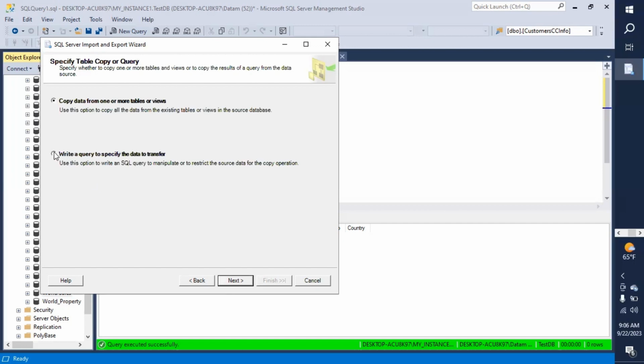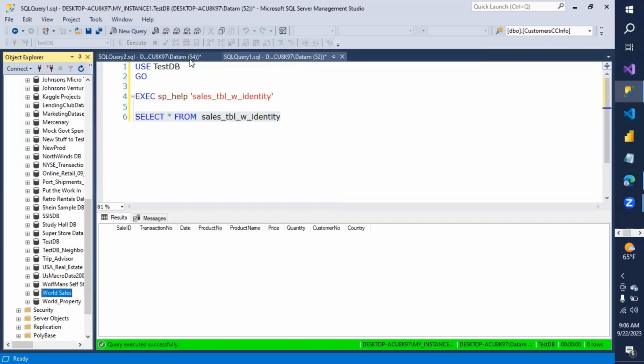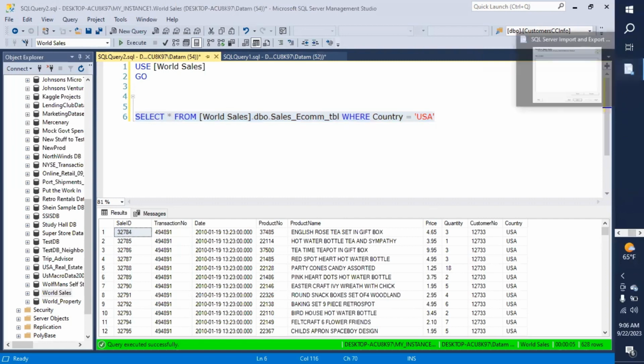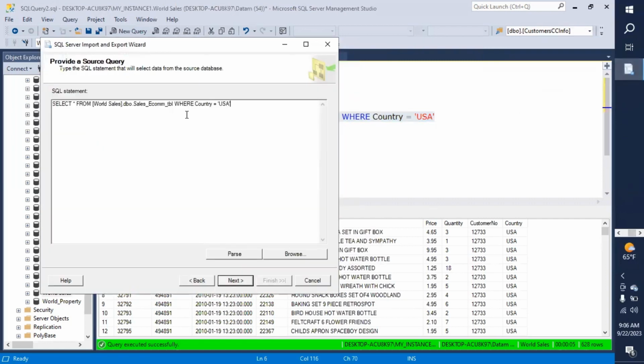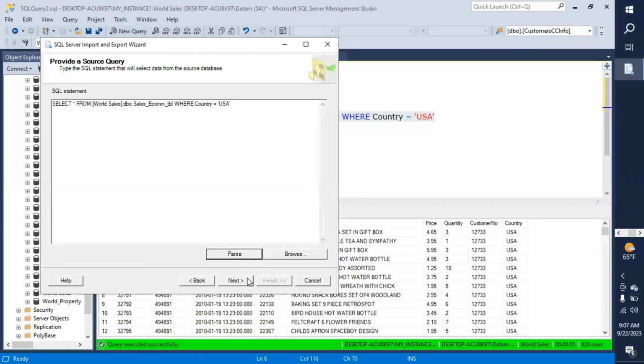We're going to write a query to specify the data to transfer. So our query window pops up here. We already have a query written out. We're actually just going to copy this and place it over here. Parse it first to make sure that it is a valid query, and it is in our case. So we hit next.